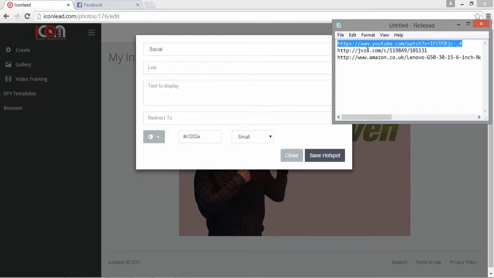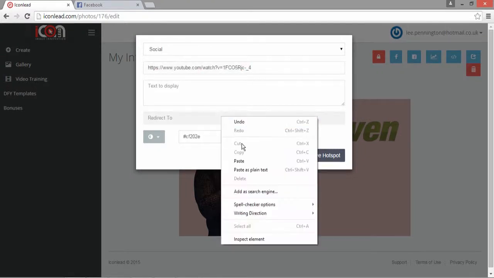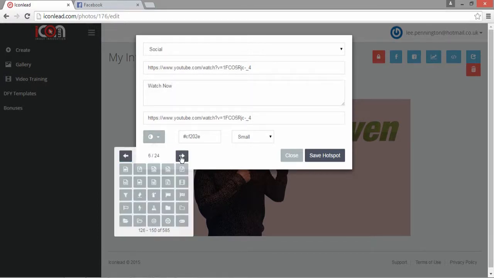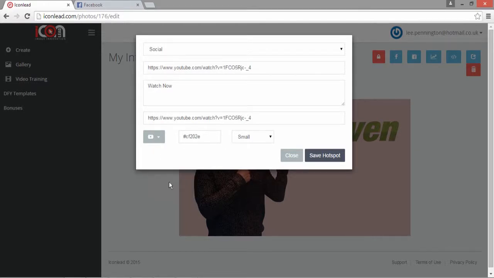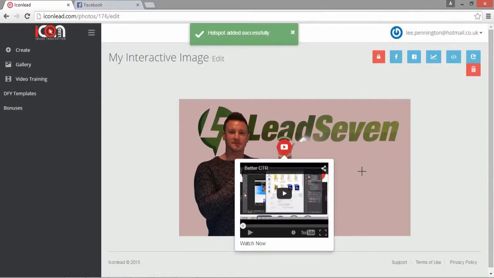So I'll grab this link here, and I've already done. Okay, paste it there. I can redirect them there if I'd like. Put a call to action. Okay, find the button, the play button. It represents a play button, and that we'll use that one. Save the hotspot. And as you can see, I have the glowing hotspot.